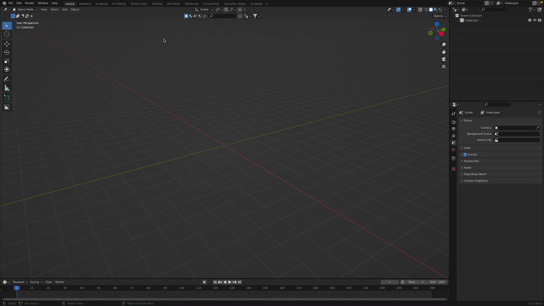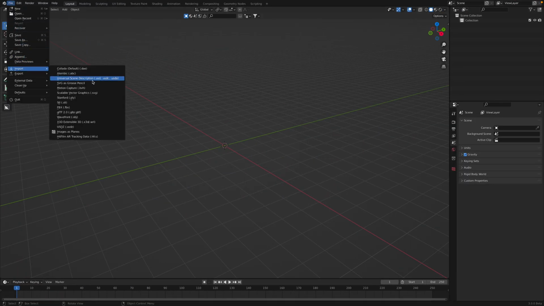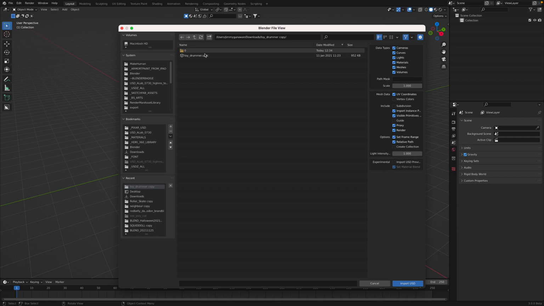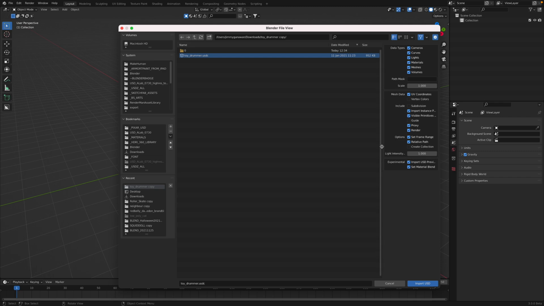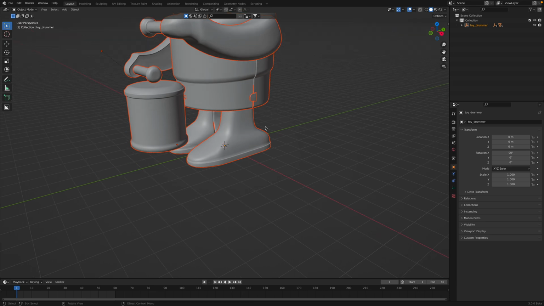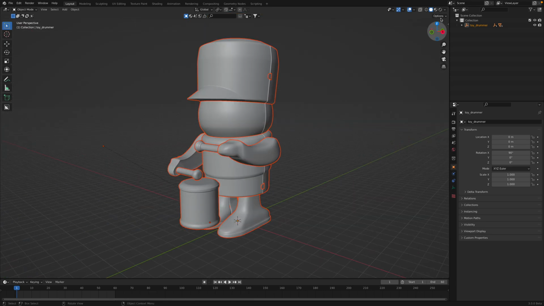So let's try: file, import, USDZ, under downloads, toy drummer. When you load this, turn on the import USD preview. This one will set the material. Also import USD. Now we have our character.